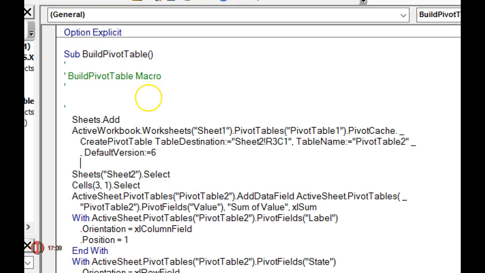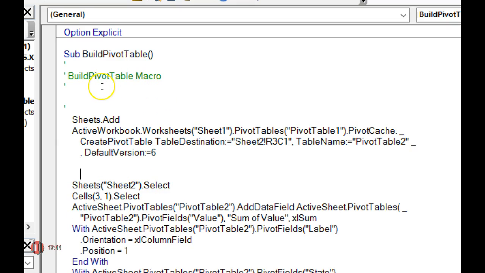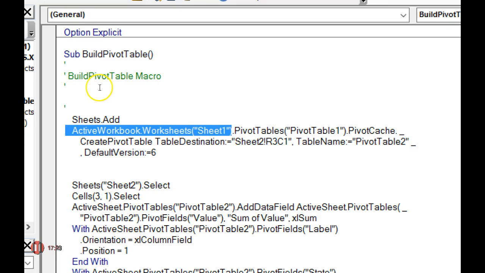I'm going to cut it apart. We're going to talk. ActiveWorkbook. I'm hoping you can look at that and go, I get it. It's a reference to the workbook object. It happens to be active. So far, so good. Worksheets, a particular worksheet. So far, we're okay to here.